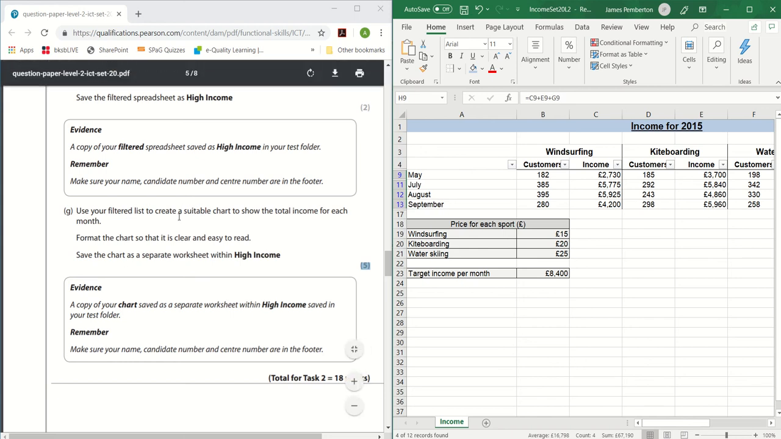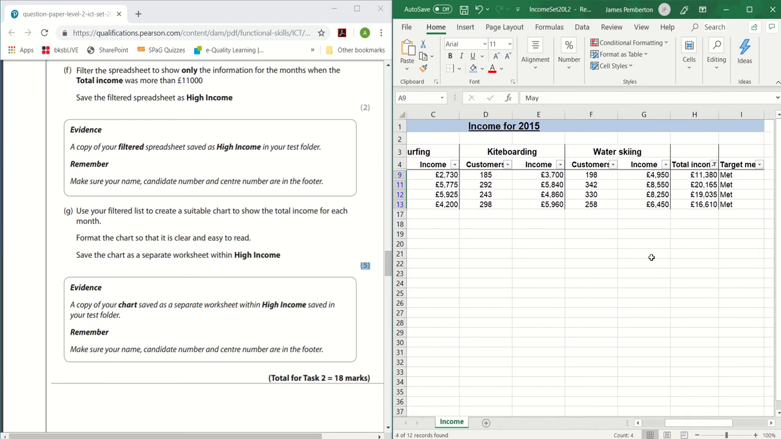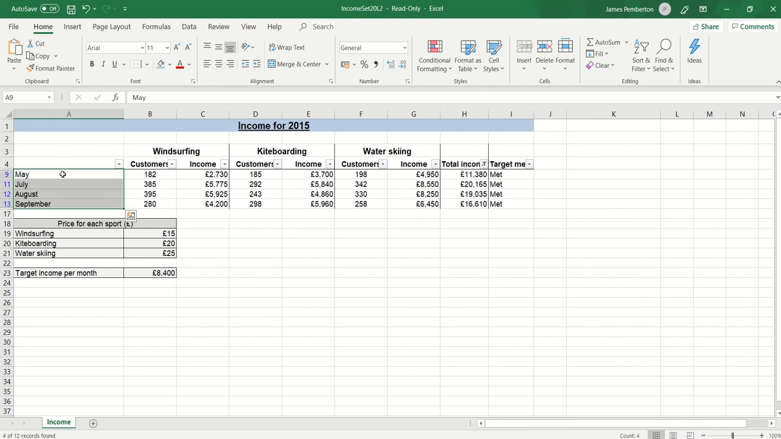So we can see in the question that we are showing the total income for each month. So what do I need to highlight? I need to highlight the months. And I'm going to hold down Control. Let's make this big. So we highlighted the months. I'm going to hold down Control, and I'm also going to highlight total income as well. So because I've held down Control, these are both highlighted at the same time.